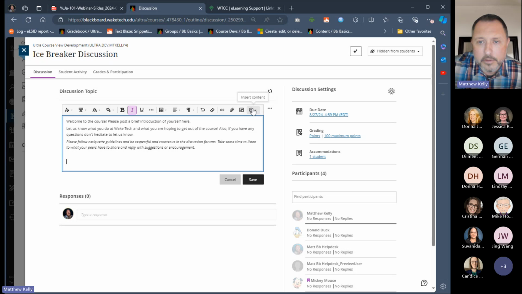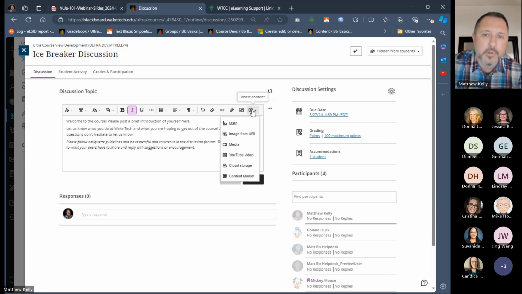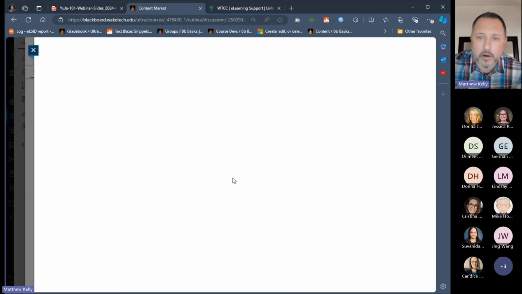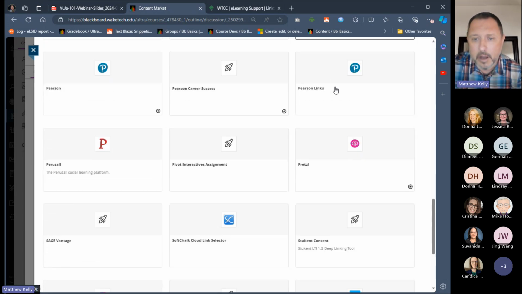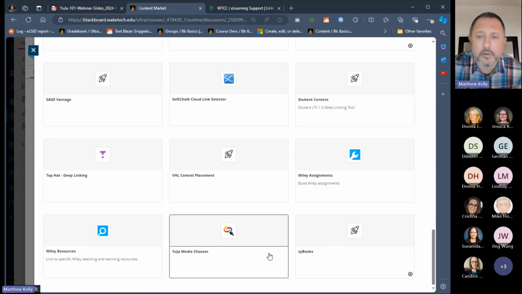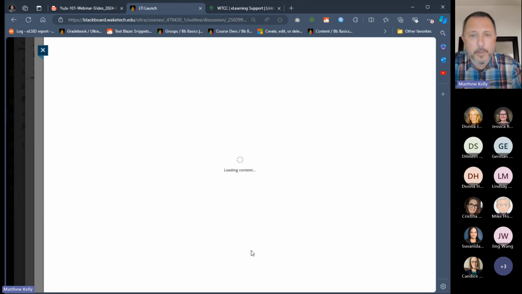And then what I'm going to do, and this is where the rubber hits the road, I'm going to click the insert content button in the upper right corner. Then I'm going to move down here to Content Market, and we'll click Content Market. That's going to open up a wider version of the panel that we saw earlier that we could access under Books and Tools. If we scroll all the way down to the bottom once again, now you'll see a YuJa Media Chooser box. So we're going to go ahead and click YuJa Media Chooser to choose any kinds of media that are on our YuJa account.